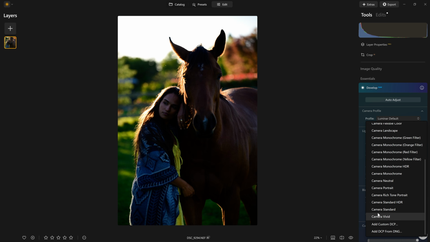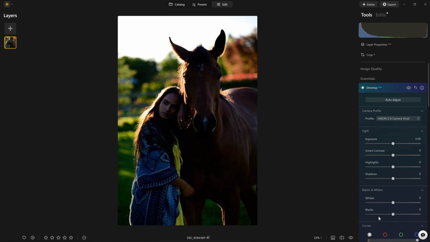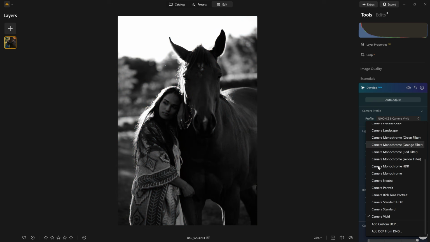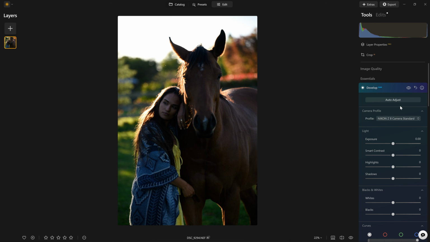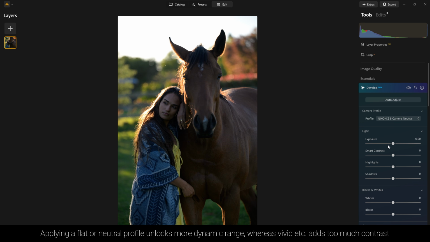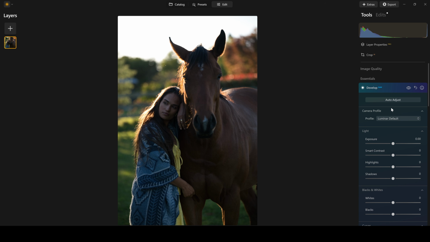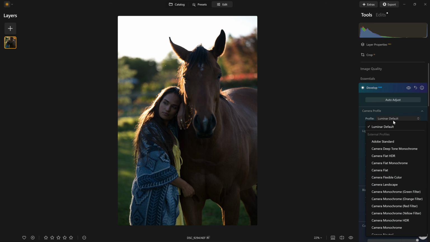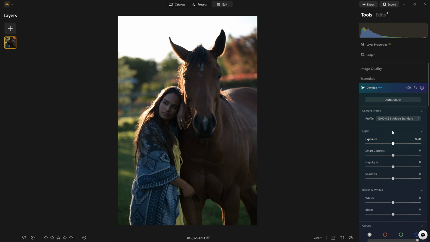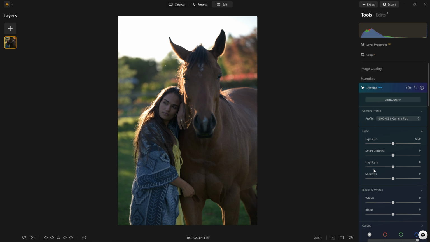want to avoid is what often can look quite nice straight away. However, it's not the best way to start your photos, with a vivid or even a camera standard profile. You want to go for something more neutral. So in my case, I'm going to go for camera neutral and avoid just sticking with the basic Luminar default profile, or if you're in Adobe, there's the Adobe profile. Adobe standard here is also accessible, but neither of those are going to give you the same level of color accuracy that using a camera specific profile will. So that's our first step.